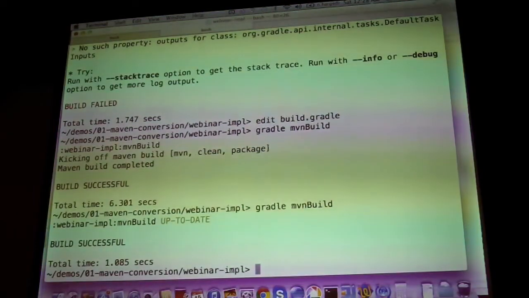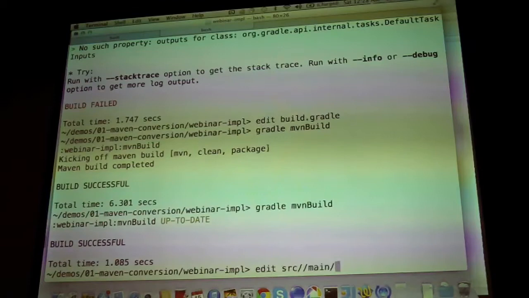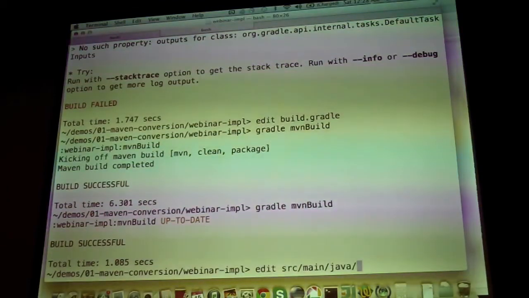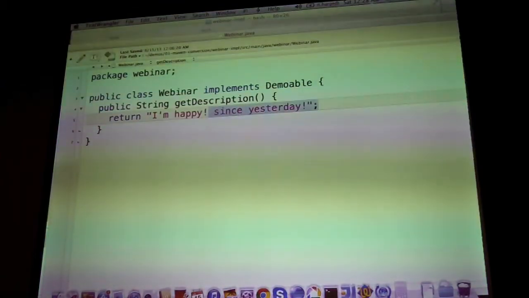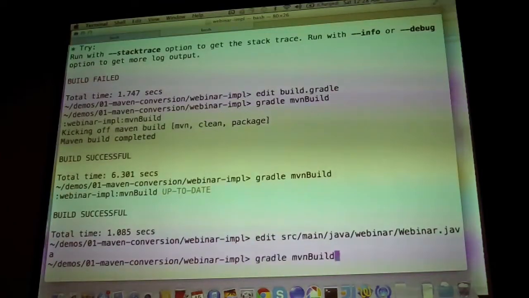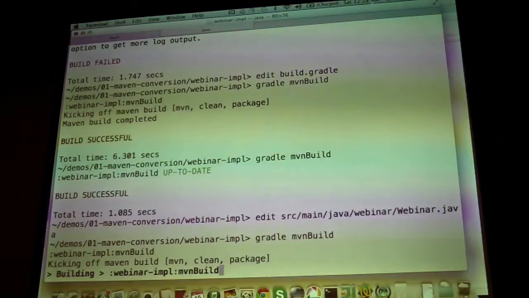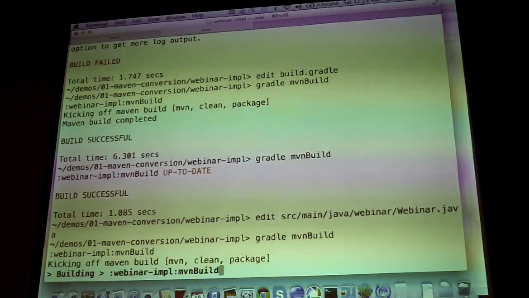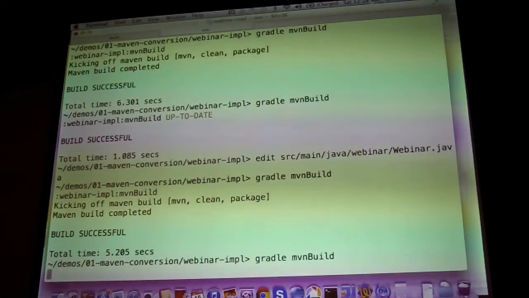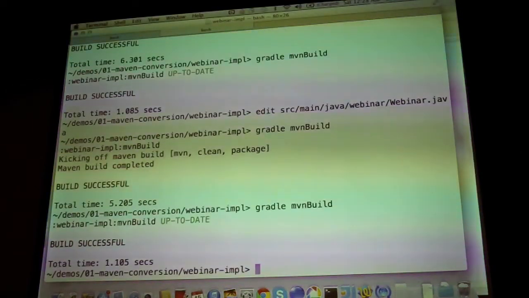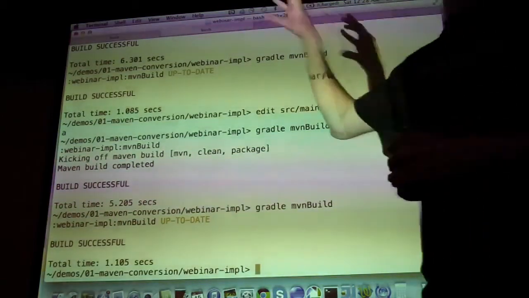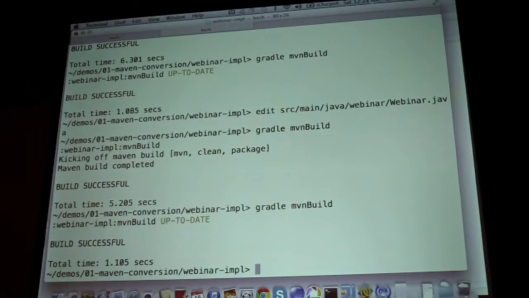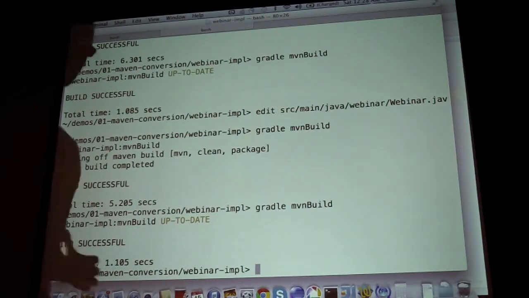Now let's change something in the Java class. src/main/java, and then I'm happy. Let's just say I'm happy. Gradle Maven build, it's no longer up to date, Maven build is invoked. If I run it again, it should be up to date. So now you can see how Gradle can adopt third-party builds and wrap them. Not only does it wrap them, but on top of that you can add some of the neat Gradle features like the incremental build, which is pretty cool.